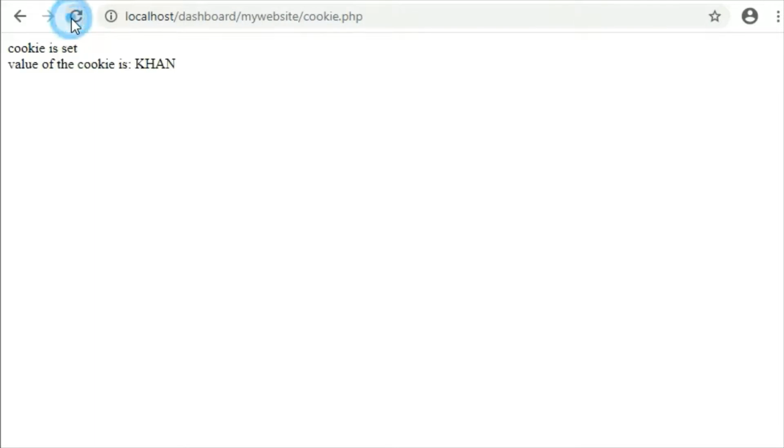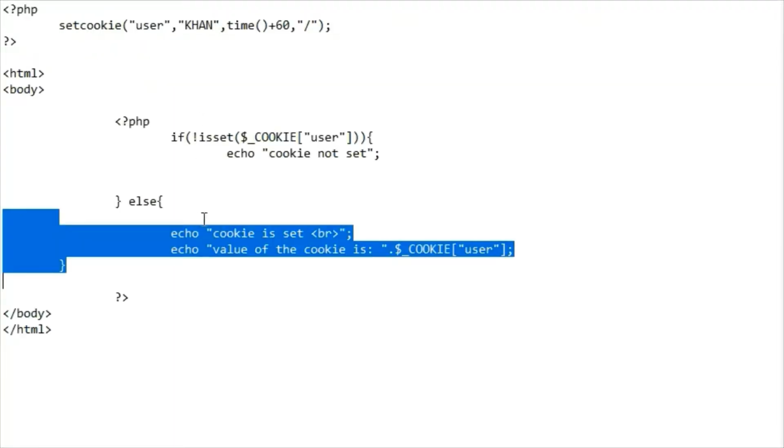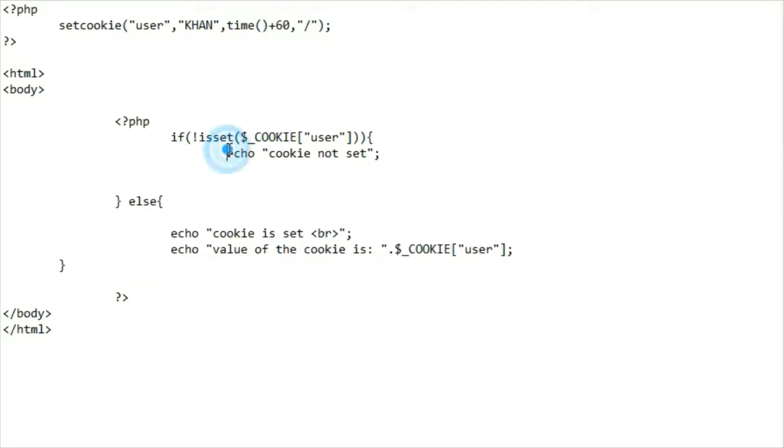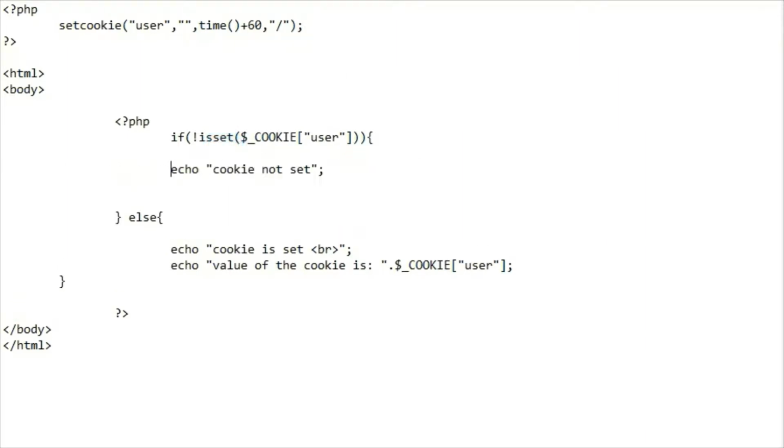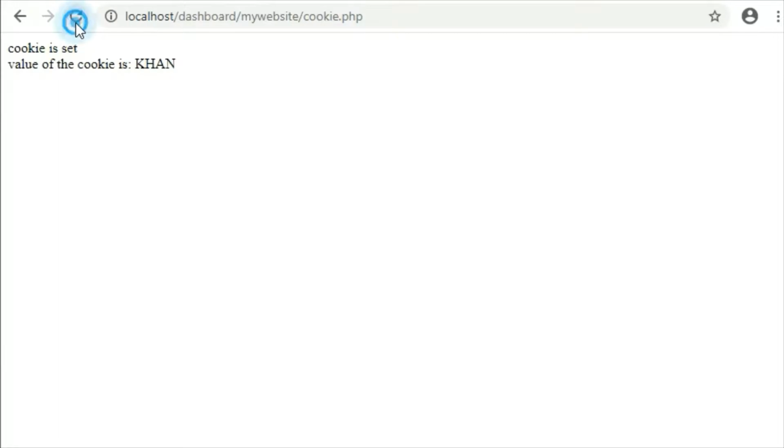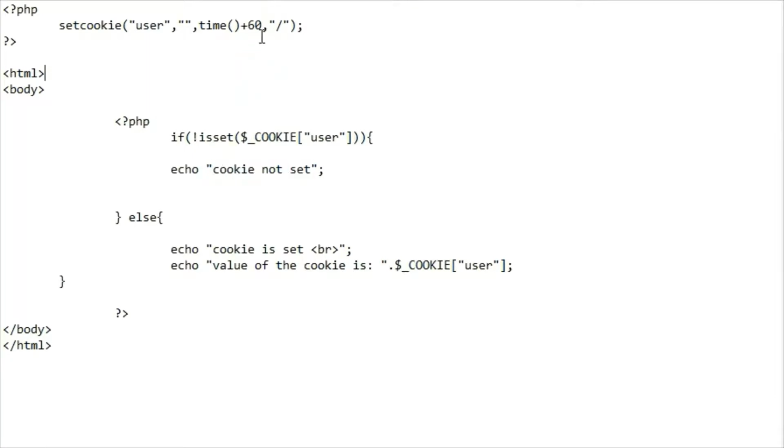So you can see that the cookie is set and the value of the cookie is Khan. Okay, so we can also print this message. So if we do not set the value of the cookie, you will see that this message will be displayed. Okay, so let's refresh it now. So you can see cookie not set. And another thing is you can see that if I am setting the expiry time to 3 seconds, for example, and I am setting the value here.